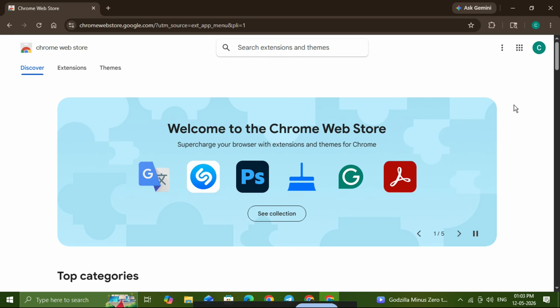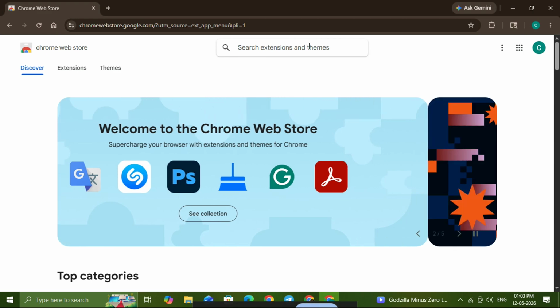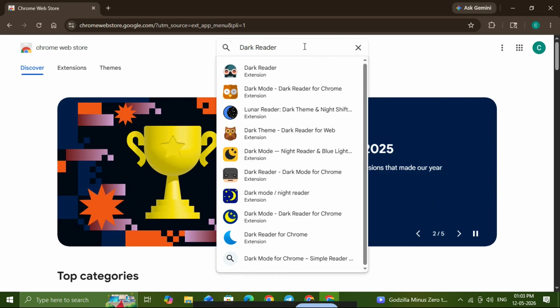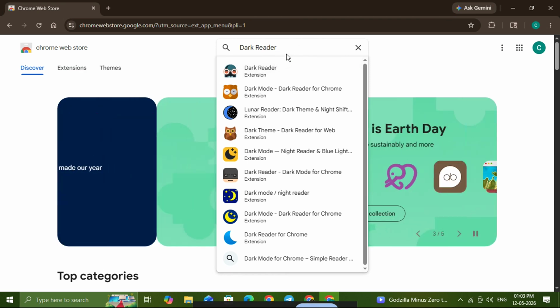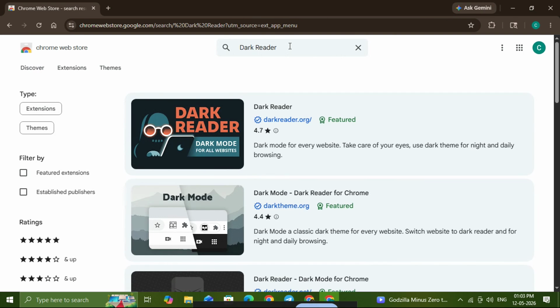Now that the Chrome Web Store is open, you can search for what you need. Look at the top left search box and type the name of the extension or theme you want to find. For example, if you want a dark mode extension, you could type Dark Reader. After typing your search term, press enter on your keyboard. Chrome will then show you matching results, including extensions and themes related to your search. Take a moment to look through the results and click the one you want to learn more about.